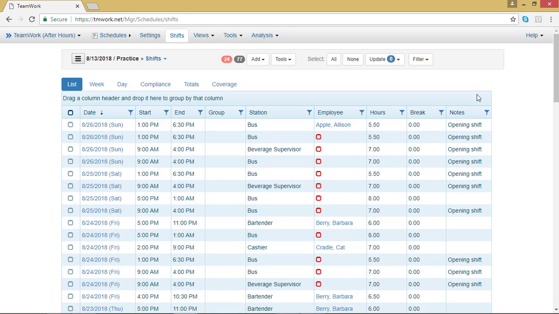And that's how you can add and delete breaks, both individually and en masse. If I'd only clicked on one of those shifts, only one of the shifts would have been affected. To learn how to edit, delete, copy, and move shifts en masse, check out the next video.